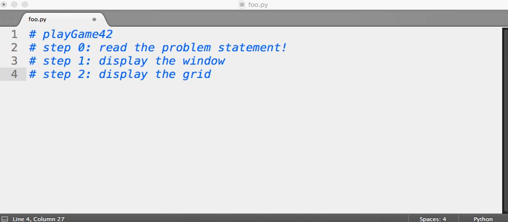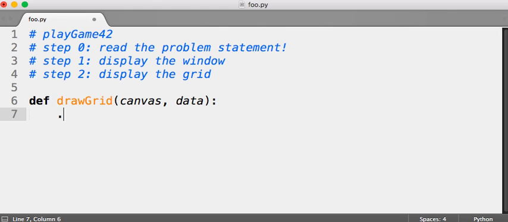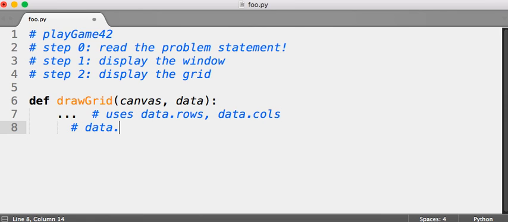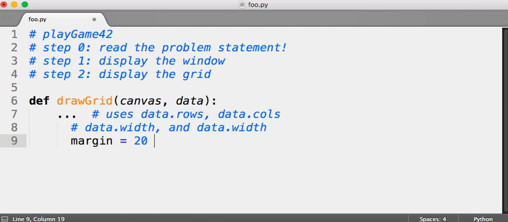Now draw grid knows that it can use inside draw grid, right? So I have a def of draw grid of canvas data. And inside here, we know we can do stuff that it uses what? It uses data.rows, that's the number of rows, that's the number of columns, so we have the dimensions of the board. We also know that we have the width and the height of the window. I would suggest that you introduce a variable maybe called something like margin, which is the margin around the board. And now we're going to have a loop, actually 2 loops for each row and for each column.